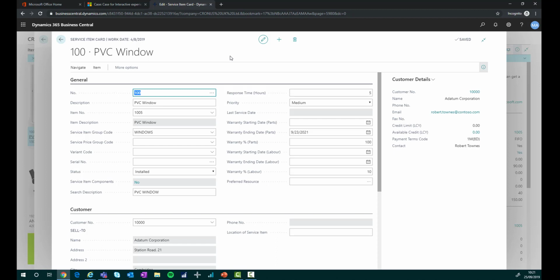And what does that mean? That means that particular product that was sold on that particular transaction has essentially a warranty against it. So as you can see, I have the warranty of that particular item. I have the description. I can see that I've put it into a categorization of windows. I can see that here it has been installed. I can search against PVC window.